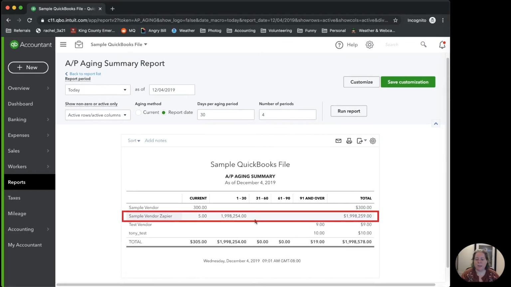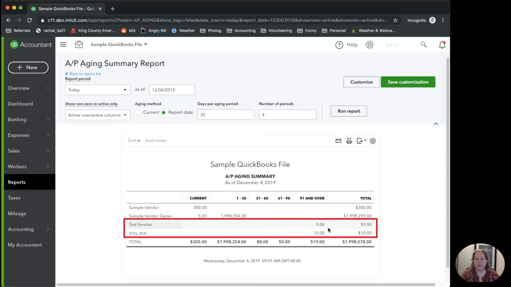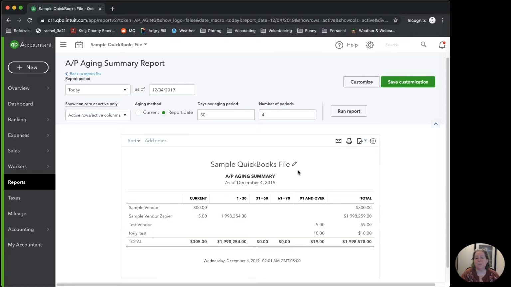Now I can see what I have due. It seems like I buy a lot from sample vendor Zapier. It seems like Test Vendor and Tony Test, those are both past due. Those are more than 90 days old, more than 3 months past due. So I probably should get on paying my bills.